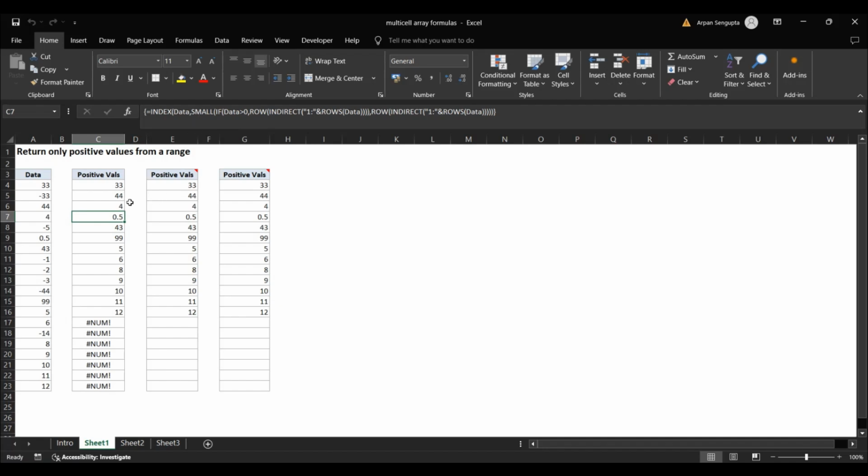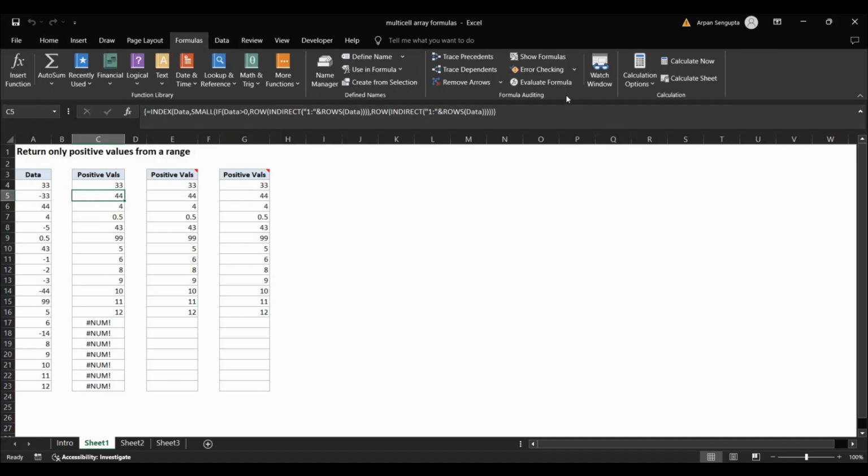So coming back to this, this is the SMALL, and IF data greater than 0 and everything else. How can you understand such a formula? Just go to Evaluate. So first, in this case, you can see we have taken this data.